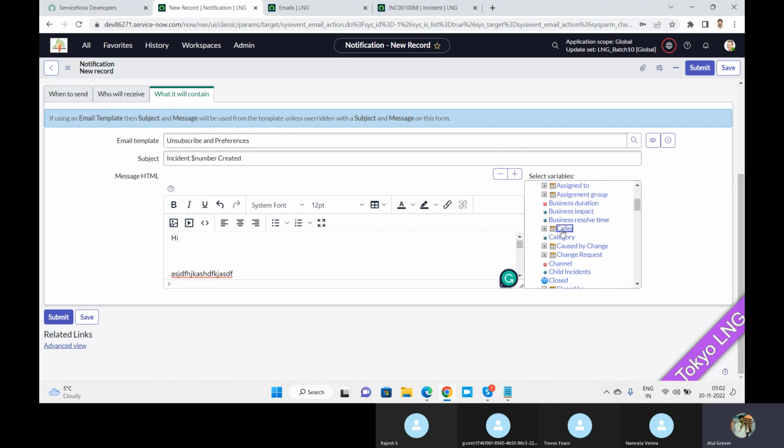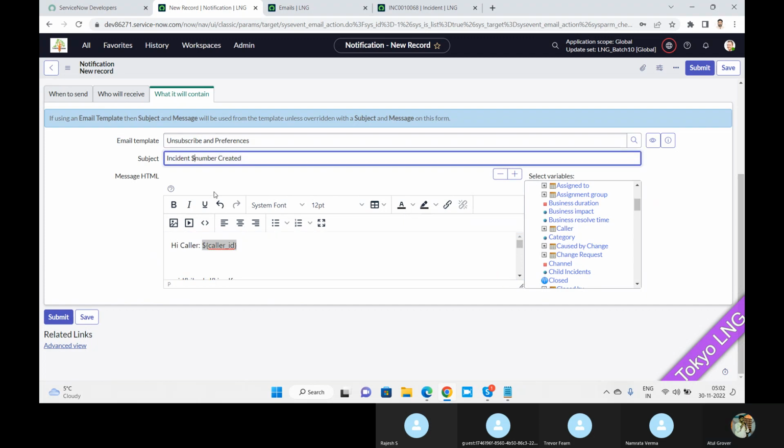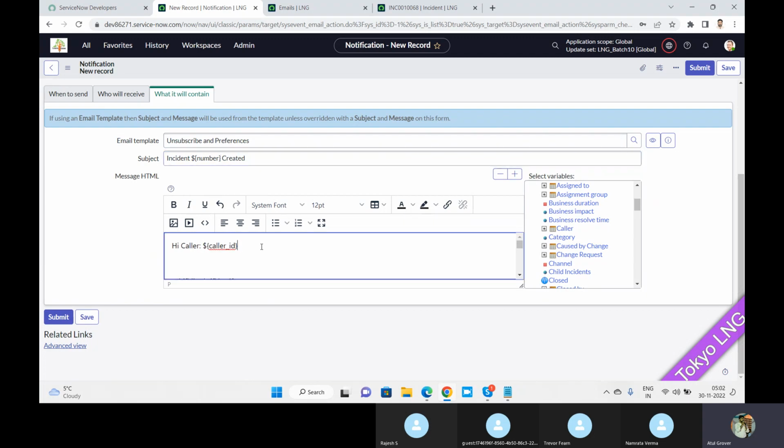And click on this. This is the way. We have to do this thing here as well, in the brackets. Now it will contain "Hi caller ID", so it will come as "Hi Rajesh". Hi caller Rajesh. If I remove this, it will take the complete thing.